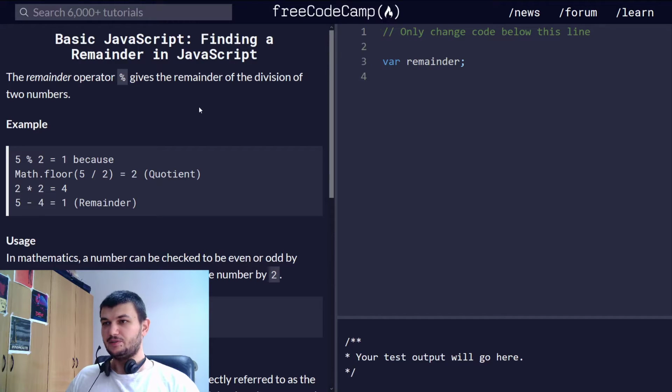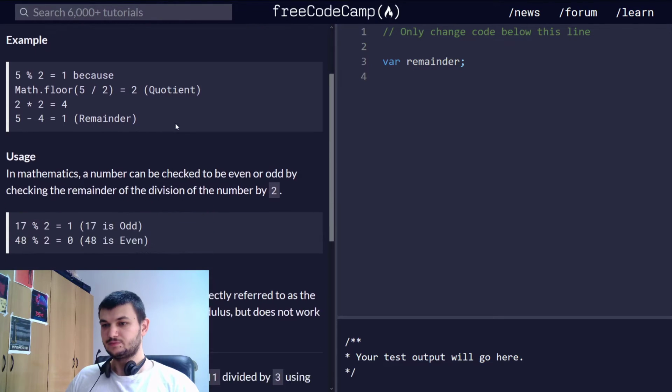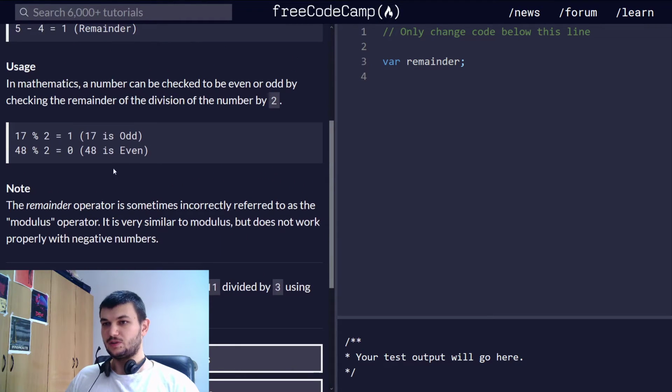Finding a remainder. We are going to use this modulo operator. What does this do? For example, 17 modulo 2 gives us 1, because 1 is the remainder in this division. 17 modulo 2 is 8 with the remainder of 1, because 8 times 2 is 16 plus 1 the remainder.